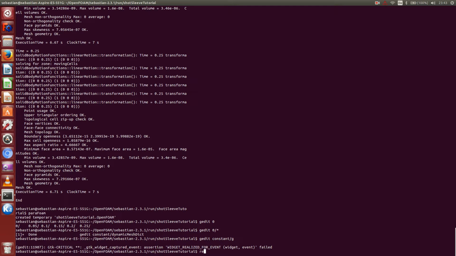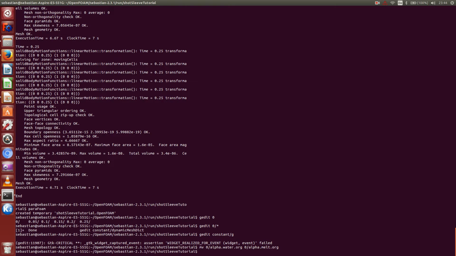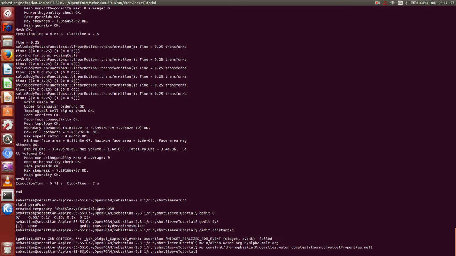Let's first rename the 0 alpha water into 0 alpha melt.orig. So that worked, that is good. And then do the same with the constant thermophysical properties.water into constant. Okay, that worked.